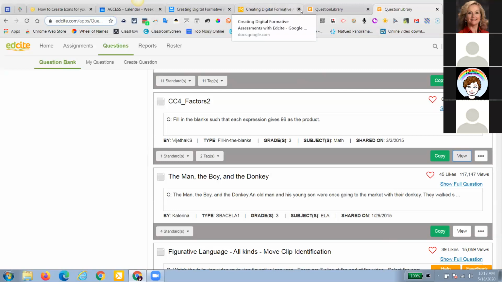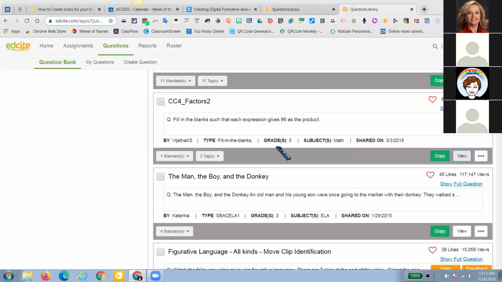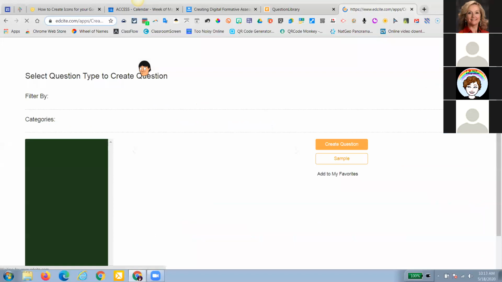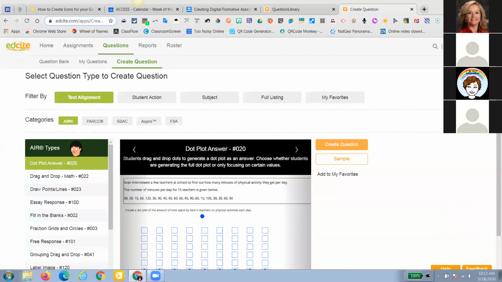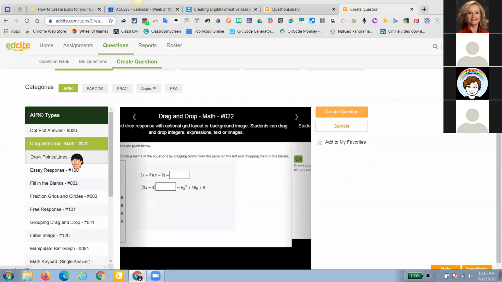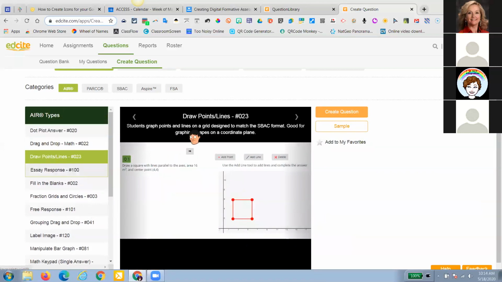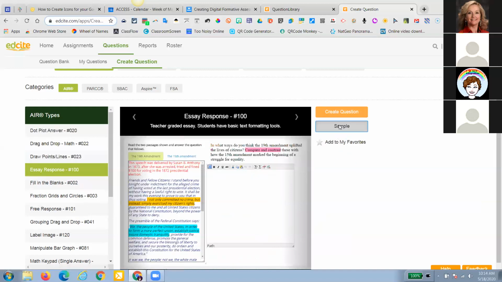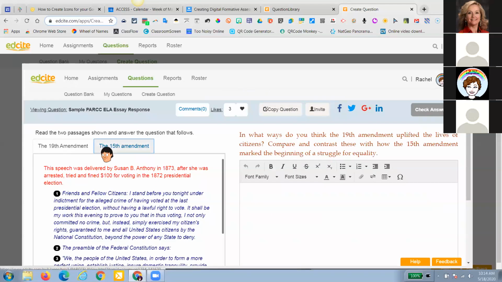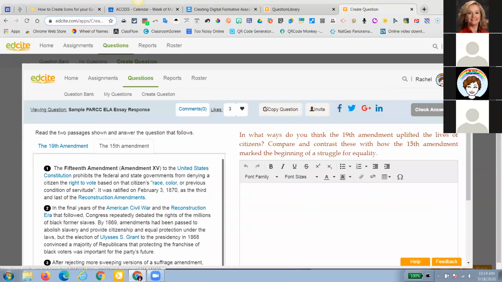Okay, creating a question. This might seem daunting to you. I know it was to me in the beginning. So where it says questions, if you go to create question, you can see that these are all the different types of questions that they have. So dot plot, drag and drop. You have all these different options. They show you an example here. You can also click where it says sample, and it'll show you what one looks like. So they have two passages, and then they have a question that they have to answer.